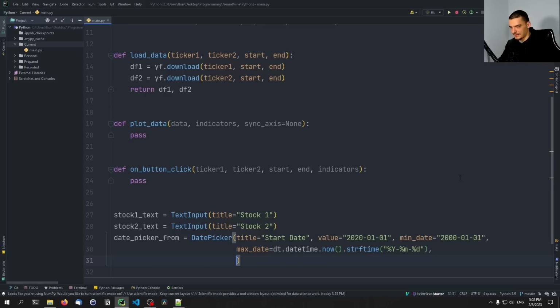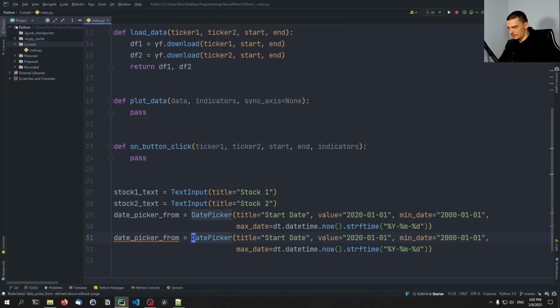No, we're going to do that later on. So this is essentially the date picker. We're going to copy that now, and we're going to paste it. So we're going to say date picker 2, and then we're going to say this is the end date, and the value is going to be the 1st of February. So it's going to be 1 month of difference by default. Of course, you can change that since it's a date picker.